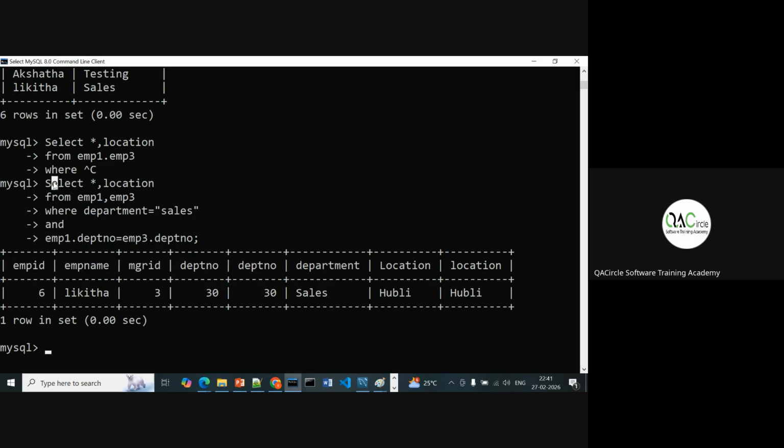So here, select star, location. Here you can see this. Are we getting, with star, both the data? Select star from EMP1.